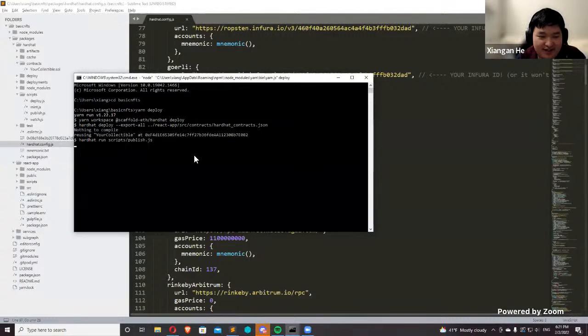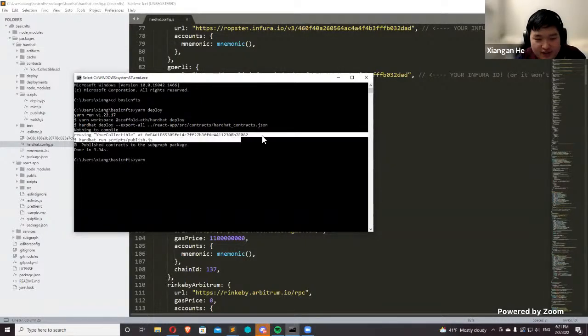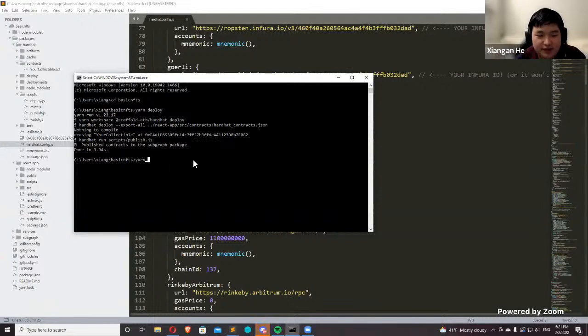All right. Sorry, the elevator music's just going to play a little here while the contract deploys. There we go. Contract deployed. It says reusing just because.